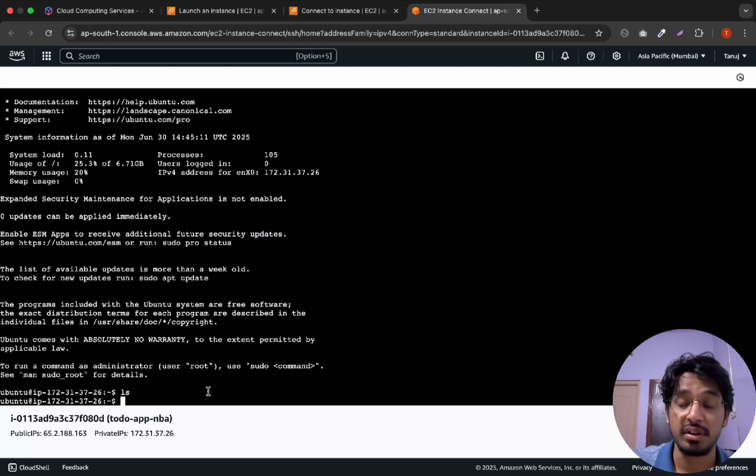So this is a new computer which is already hosted and anybody in the world can access this particular IP address and view your application. All right, so that is the biggest benefit of hosting our applications on the cloud.